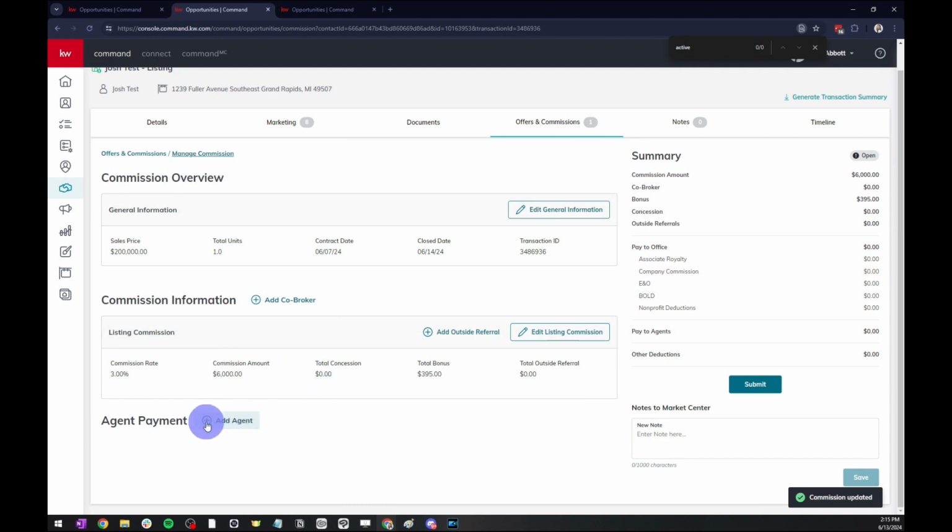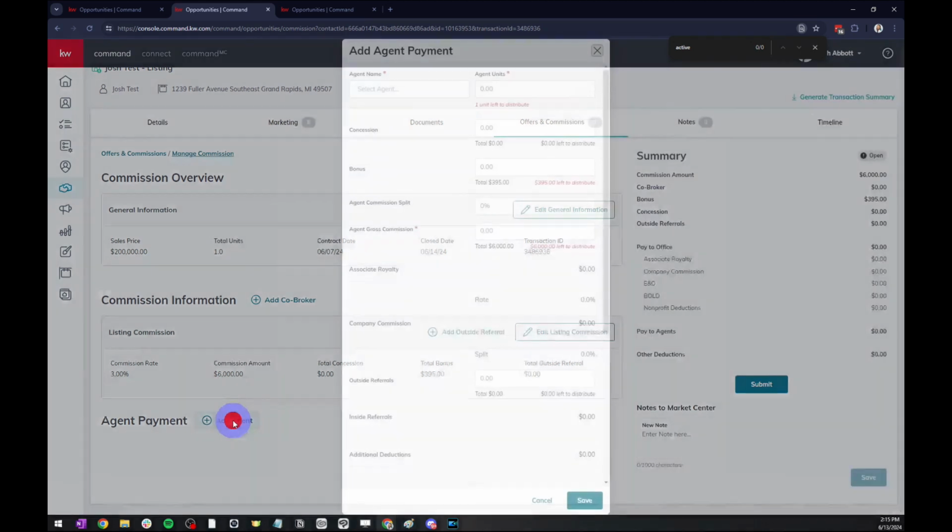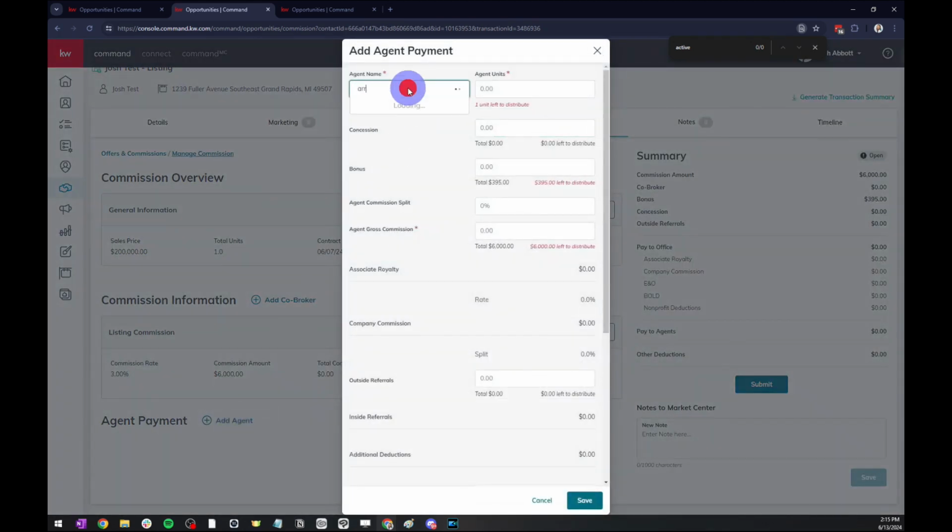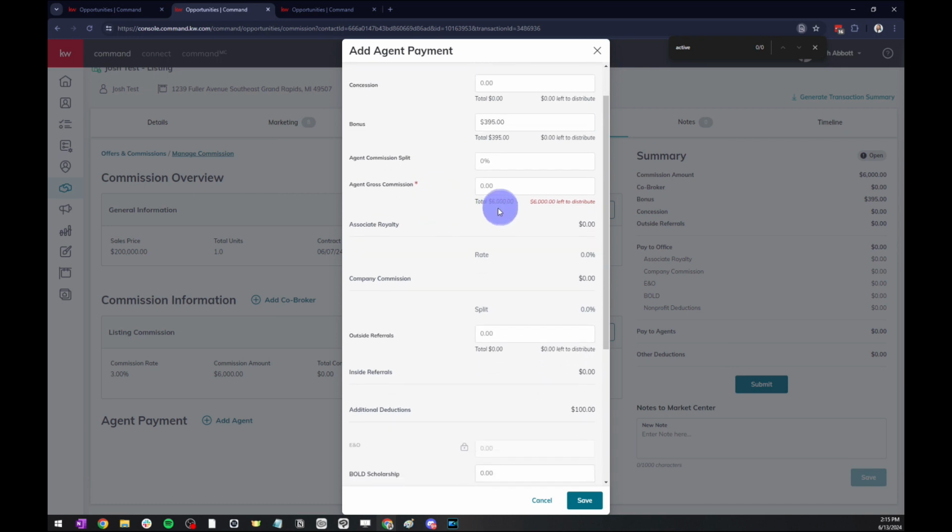Then we're going to go to the agent payment section and add an agent, because as we can see, there are no agents being paid out on this one. So we'll add agent. We'll say Daryl's going to win this commission. We're going to set our agent units to 1. We have that bonus of $395, and then that gross commission for $6,000.